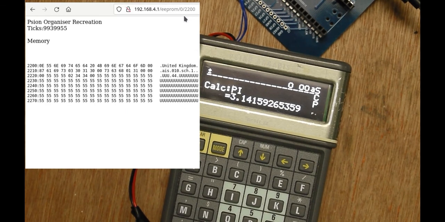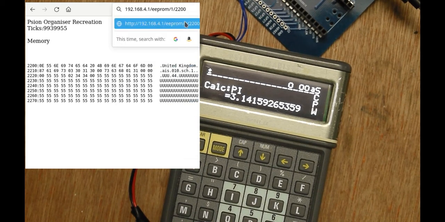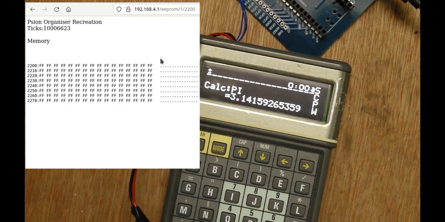There you go. So EEPROM 0 at 2200 has got "United". I'm not sure what that is, but anyway, it's got data in there, and that's been copied from RAM. So not sure what that is at all. But if you go and have a look on device 1 at that address, there's FF. So it's never been written. That's the blank value.